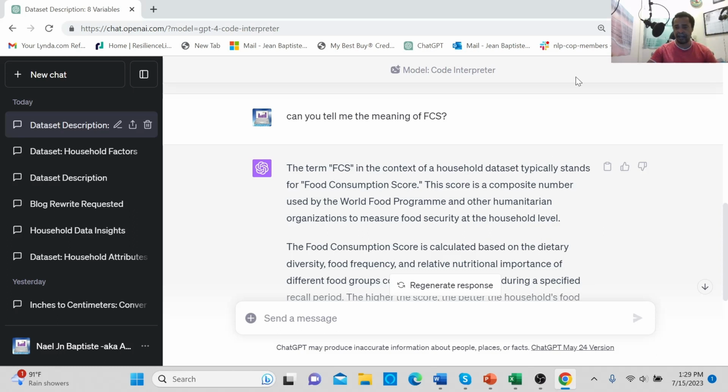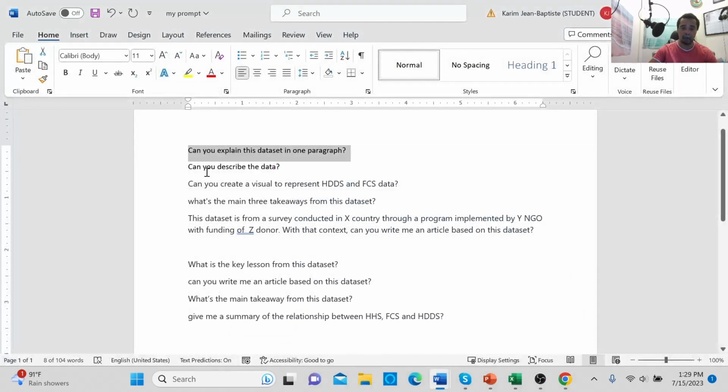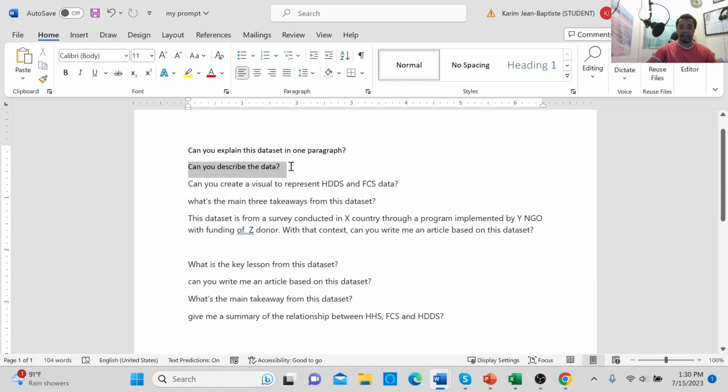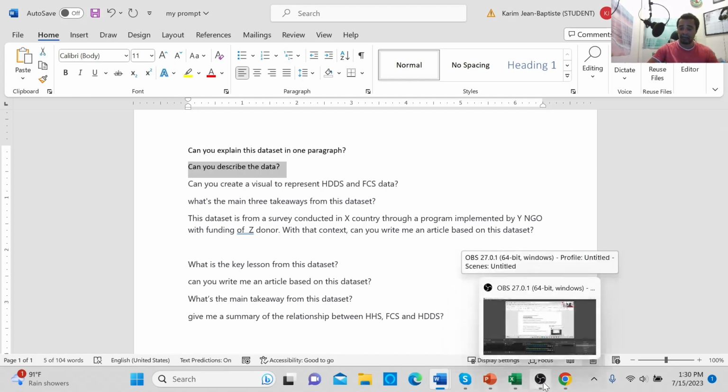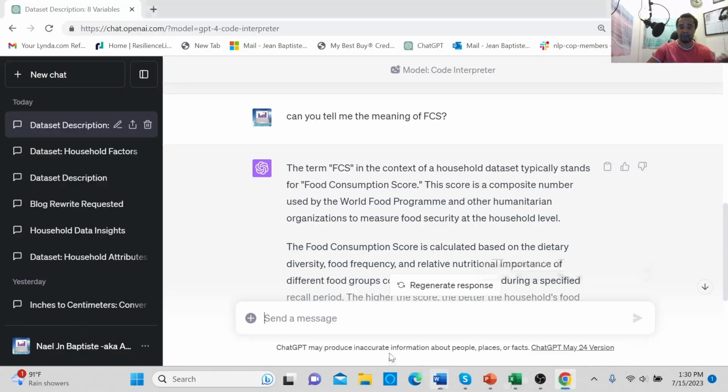So another thing that I would like to do with ChatGPT is providing additional information. So I said, now, okay, can you describe the data set? Let's see what is the result that ChatGPT will give me. Copy and paste it, and let's see what are the results.